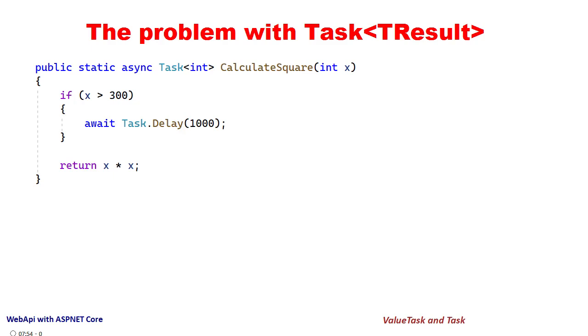A function that returns a Task doesn't always execute asynchronously. It can sometimes finish synchronously. For example, consider this simple function that you are seeing. It doesn't execute asynchronously if x is less than 300. As you can see, the return type of this function is a Task, and therefore it returns a Task irrespective of the mode of completion. This means that there is an unnecessary allocation of a Task if the input x is less than 300.